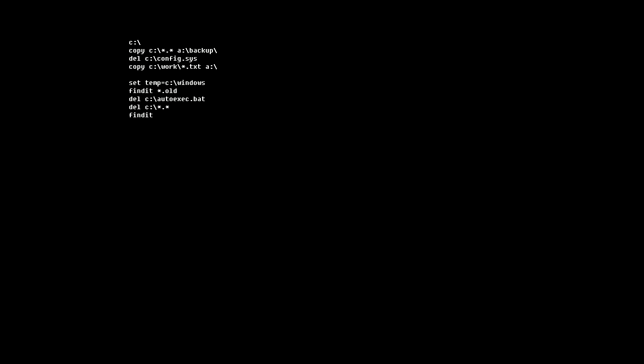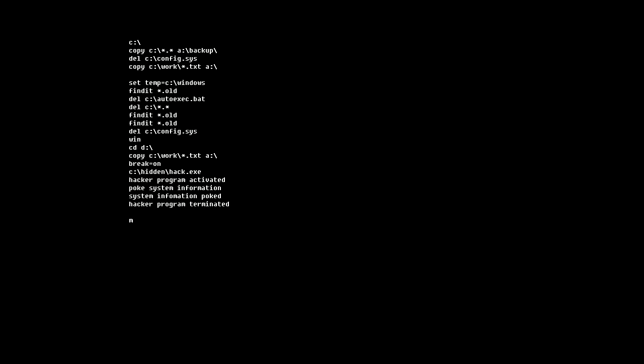This thing has deleted the C drive so many times that it still manages to use some other files on the actual C drive. Whoa. It even tries to hack the actual files and it still deletes them again and again. And then it moves to D drive and it doesn't do anything over there because it all does commands for C. Oh wait, now it tries to hack something. Hack program activated and now it pokes system information. System information is poked and hacker program is terminated. So what was that?